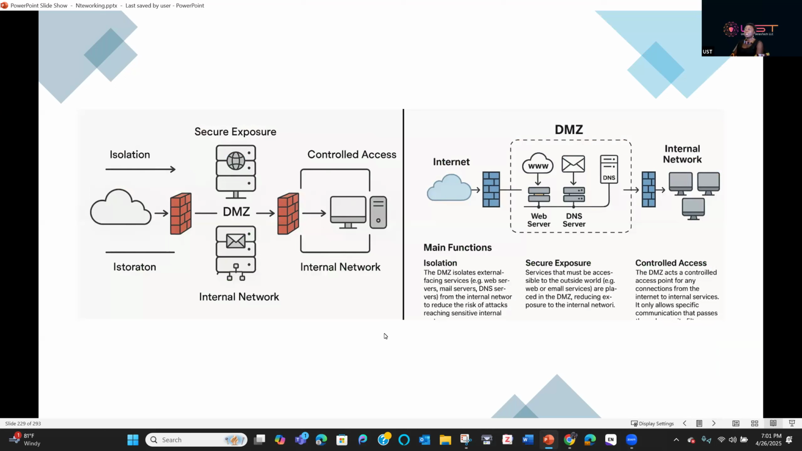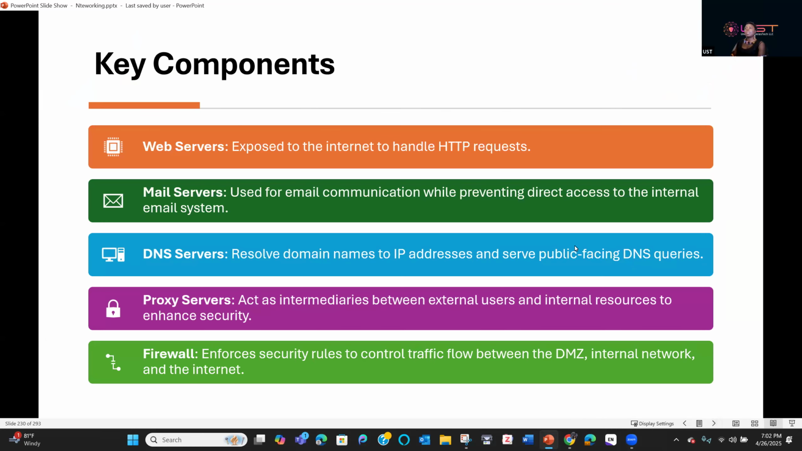So this is a typical example. If you look at your DMZ here, you have the internet, and you have stuff that must also be separated from your internal network. I'm going to show that shortly. So it definitely provides an additional layer of security. But what are some of the components that we can talk about?